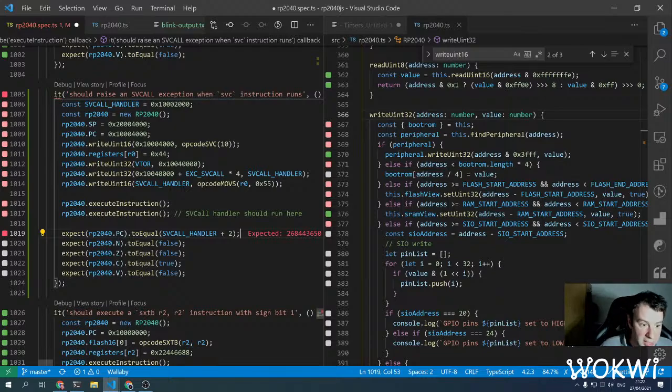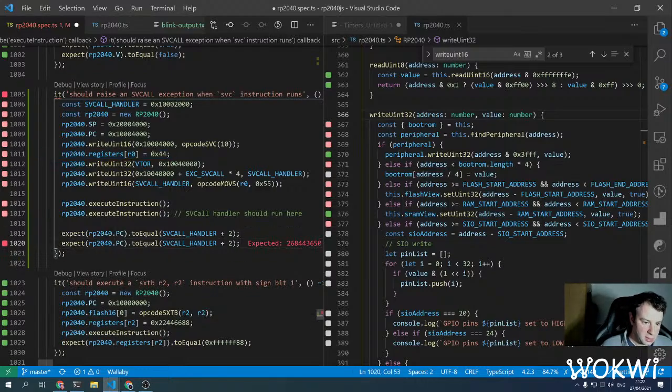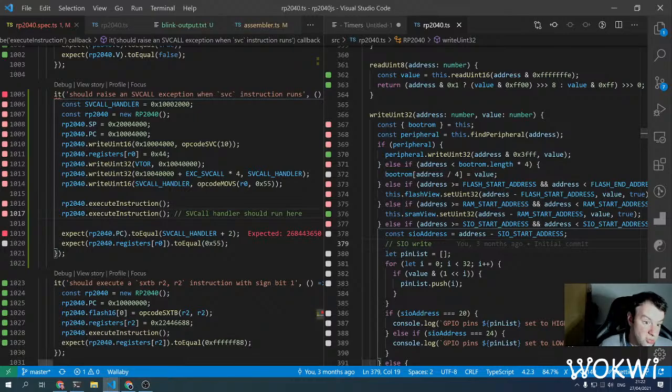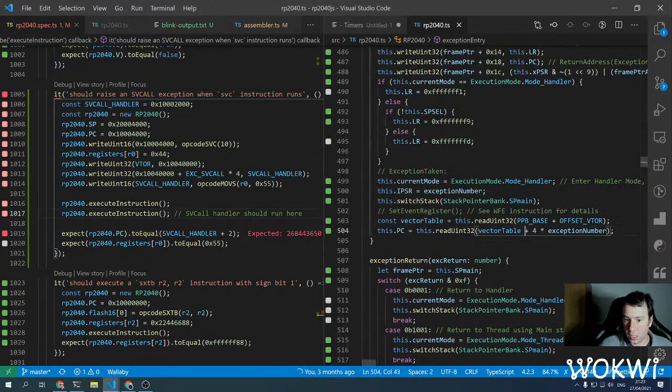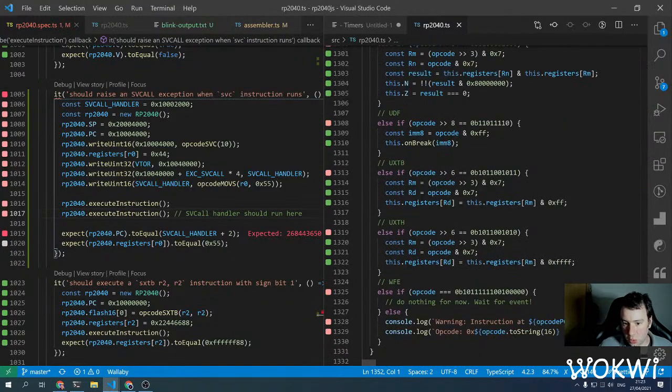Obviously, it doesn't happen yet because we haven't implemented SVC. And then we also expect R0 to have this magic value of 55, because that's the first instruction in the SV call handler. And now let's implement the instruction and see if the test passes or not. All right, so let's go to this very long function with all the instructions.